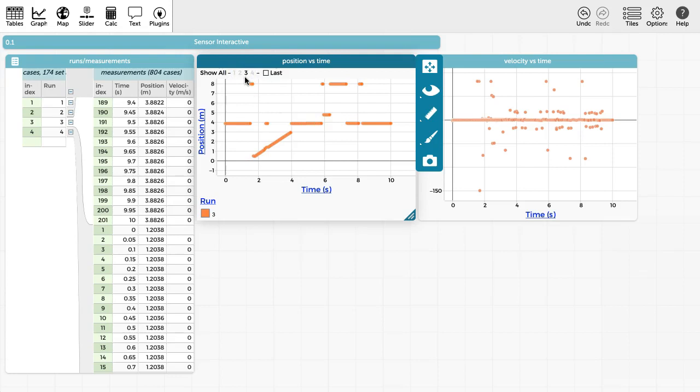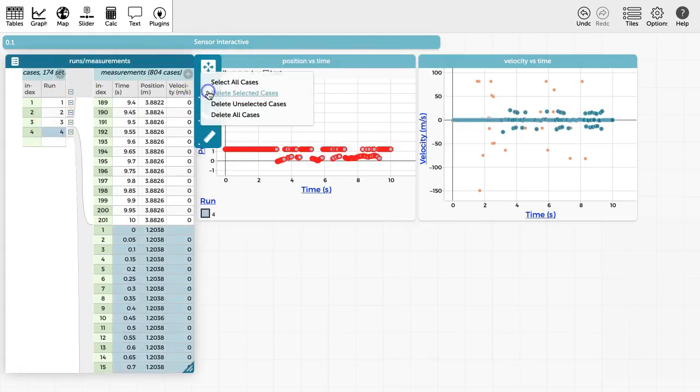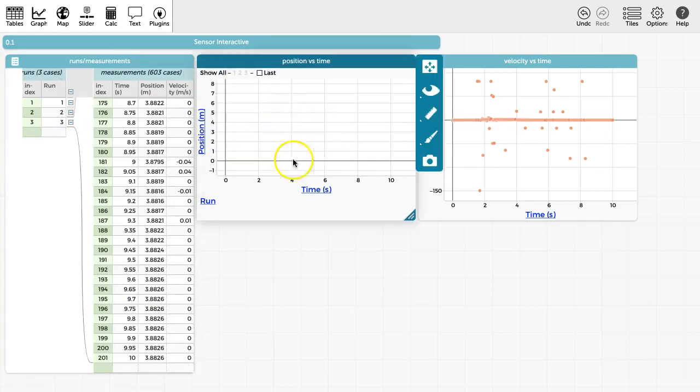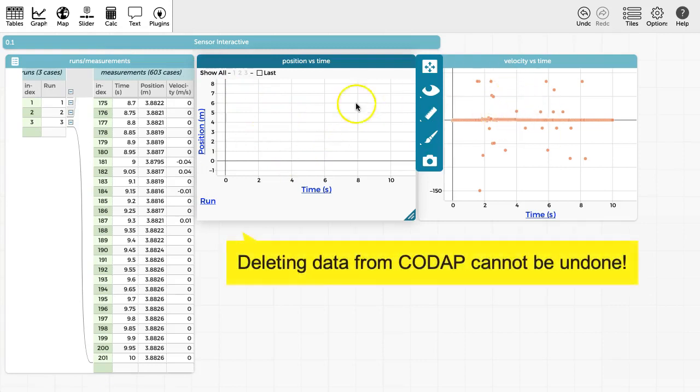In science practice, all data is typically kept even if it is not used. In rare cases, such as the fourth run where the data was collected by mistake, you may wish to permanently delete the data. To do so, select the data and click on the trash icon in the table menu. Select Delete Selected Cases. As you can see, the fourth run was removed from the table, as well as the two graphs. Deleting data from CODAP cannot be undone.